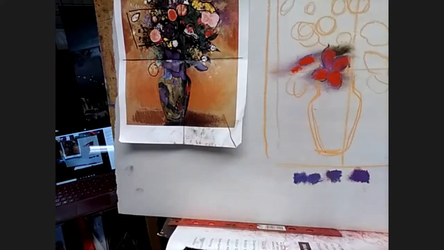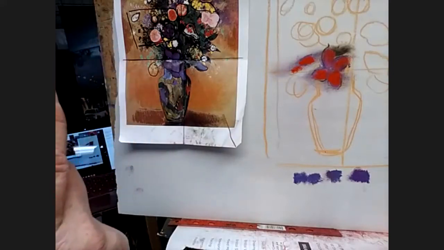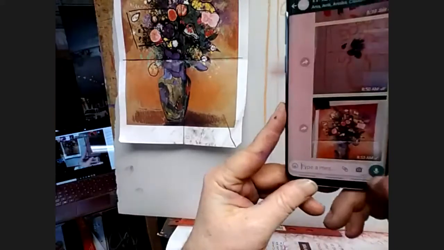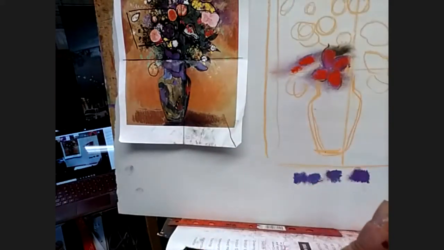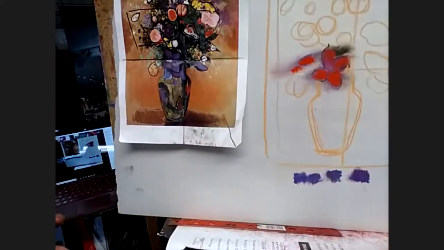As we start going into color, this is where Zoom kind of fails a little bit. The camera isn't good enough. There we go. There's this, and then there's this. So you can see, because I went over with reds, that purple flower is now looking very bright and red.